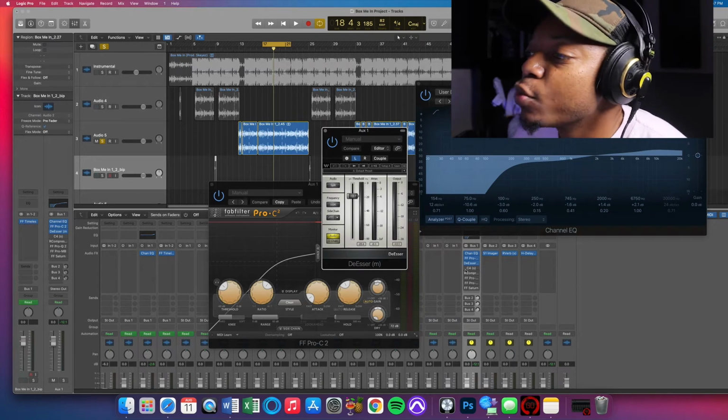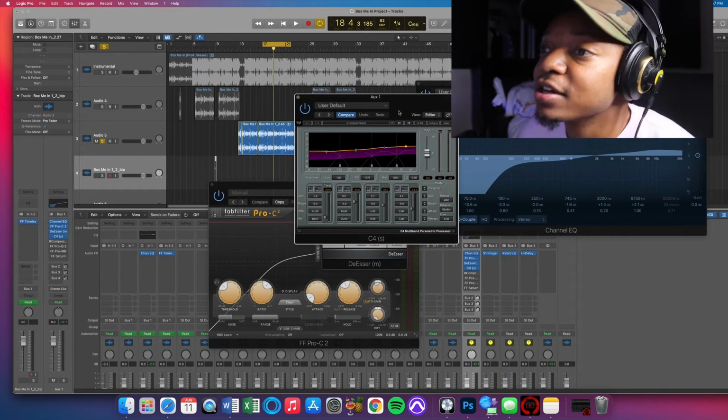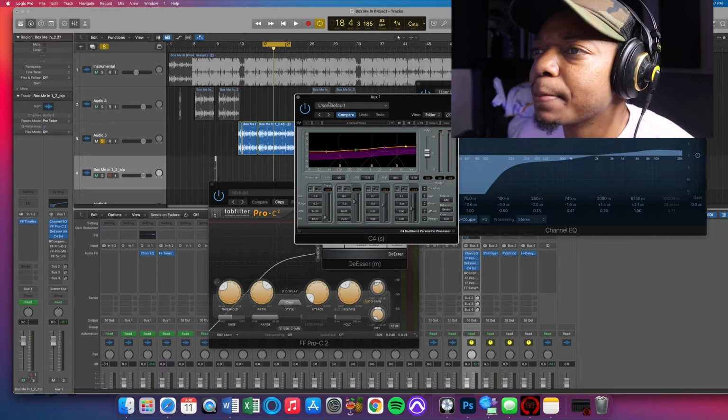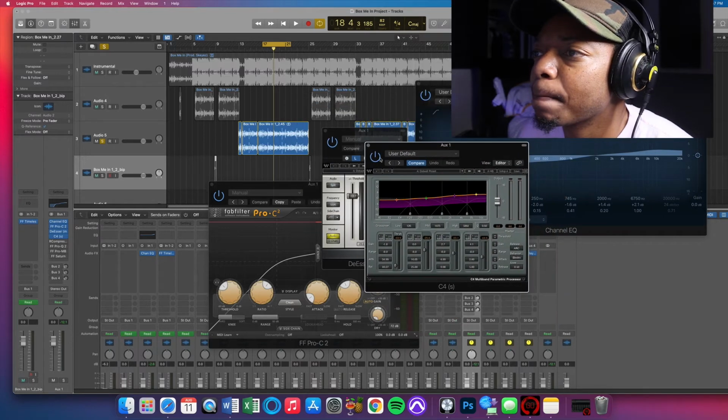Okay, so went ahead and added some multiband compression because it was definitely needed. So let me go ahead and play it and show you guys the before and after.